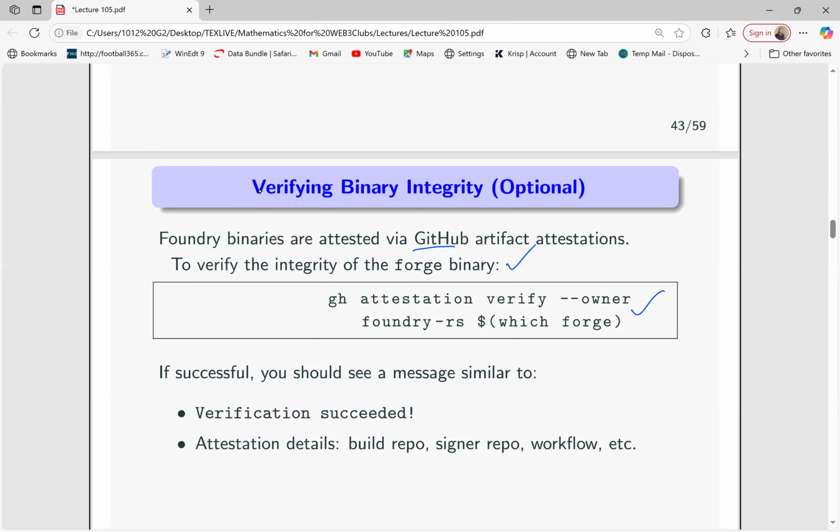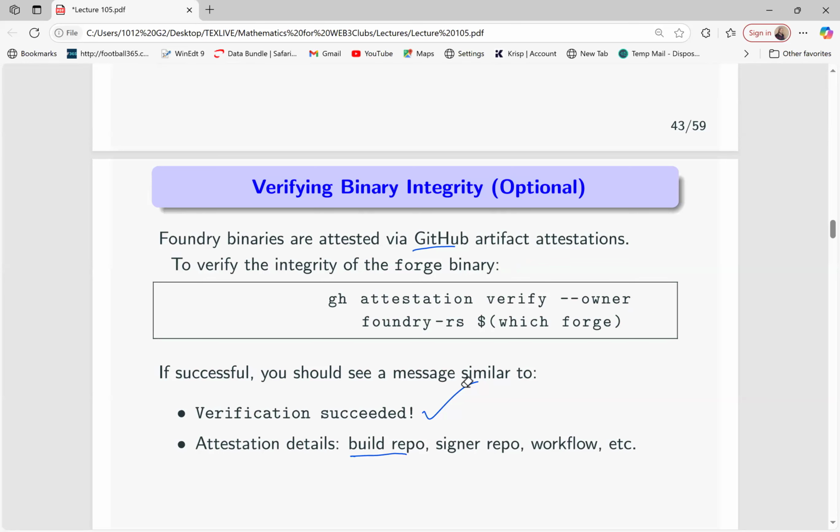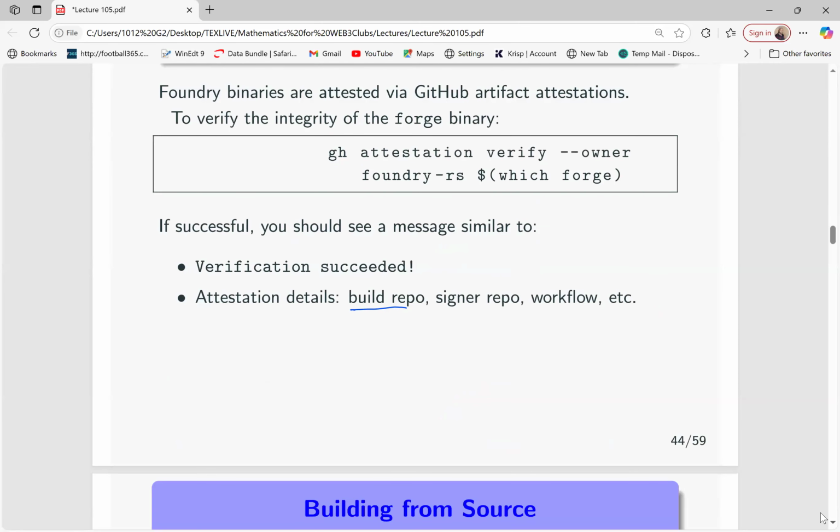in your WSL. This is done in your WSL. Press enter. If successful, you should see something similar to this: verification succeeded. And attestation details will then follow, for instance, build repo, sign repo, workflow, etc. So once you run that, and if it is successful, that is the message you should see. And again, this is optional, it is not a must. What was a must was that we had to install Foundry, and that is what we've done.